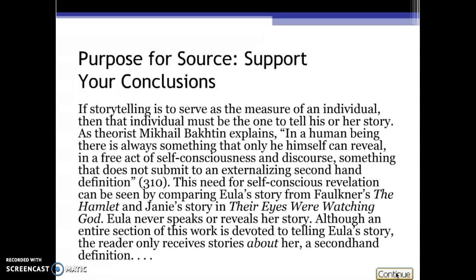And then the paragraph continues. Bakhtin's view supports the writer's view. This in turn makes the analysis of the two literary texts more significant.